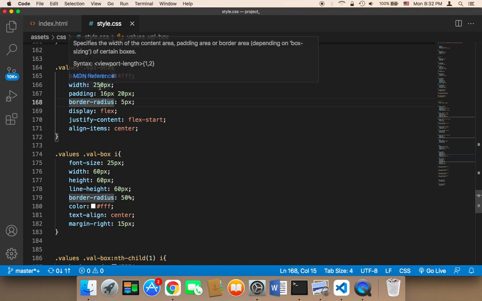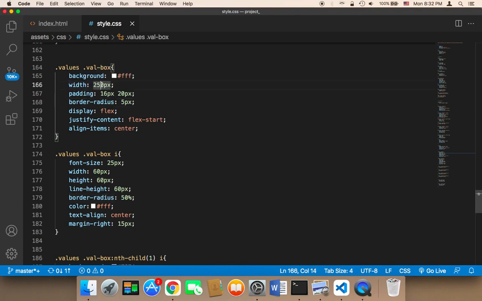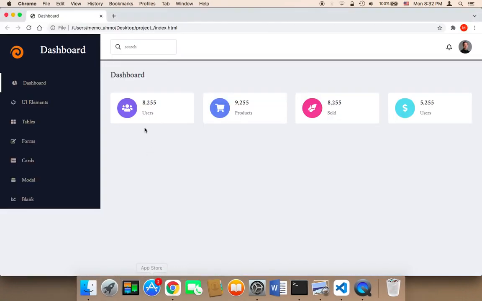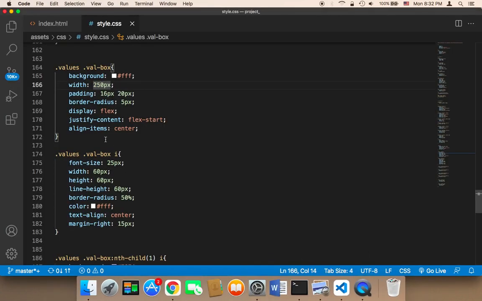And the width is 250. You can decrease or increase this, but I found it to be perfect. As you can see, it's going to fit the screen perfectly, especially because we have 4 cards. So again, in order to create this design, you need to use the display flex along with justify content and the align items.